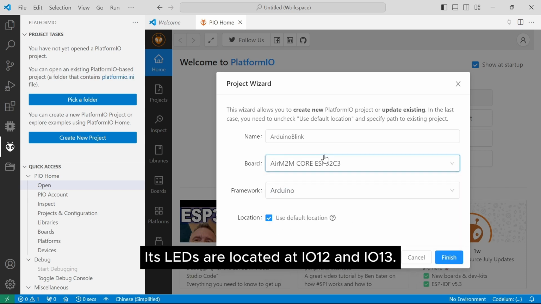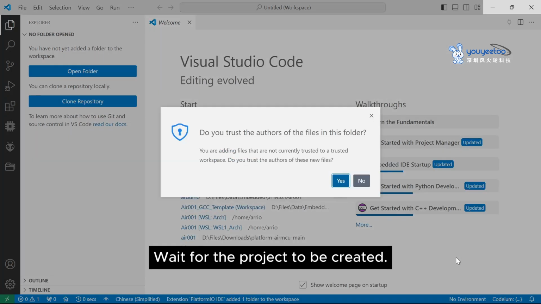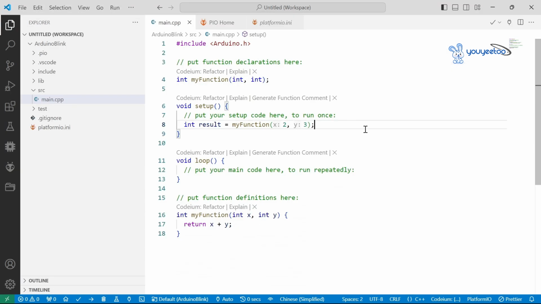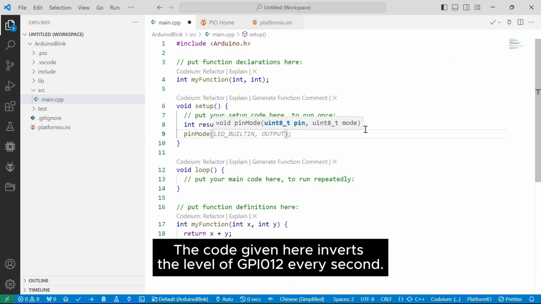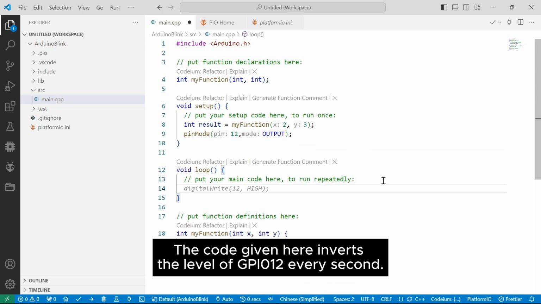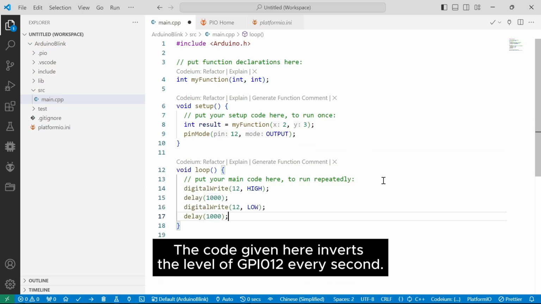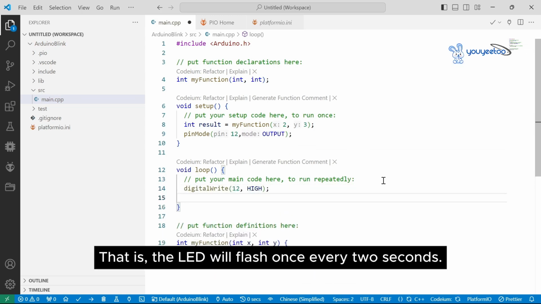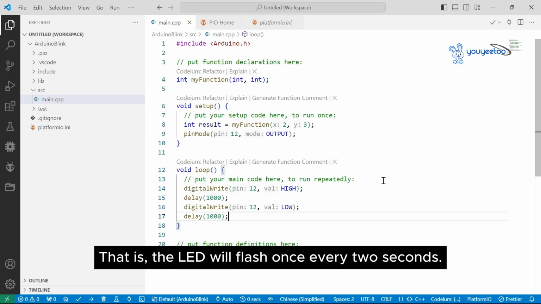Its LEDs are located at IO12 and IO13. Wait for the project to be created. Then you can begin to write code. The code given here inverts the level of GPIO12 every second. That is, the LED will flash once every 2 seconds.